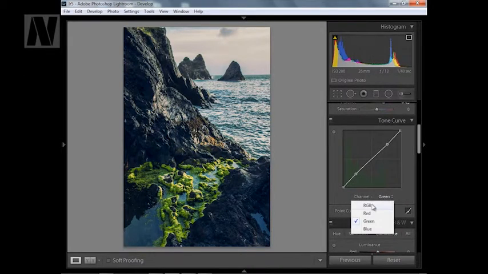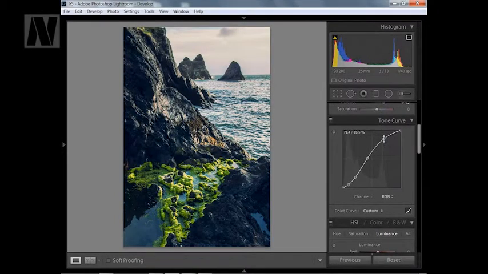I'm just going to go back to my RGB channel and up these 2 points just to lighten the image slightly overall. And this is the great thing about working in Lightroom. Every change that you make is completely editable, so you can retweak it whenever you like. And I'm happy with that. So that's how you can use the tone curve to boost colors, to change brightness, and also to introduce some creative color shifts to transform the mood of your images.